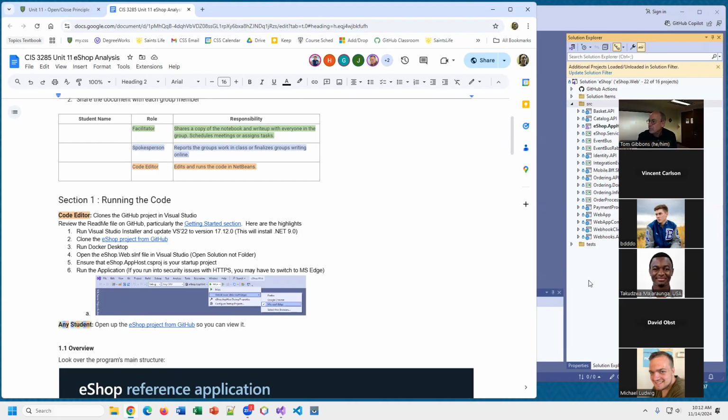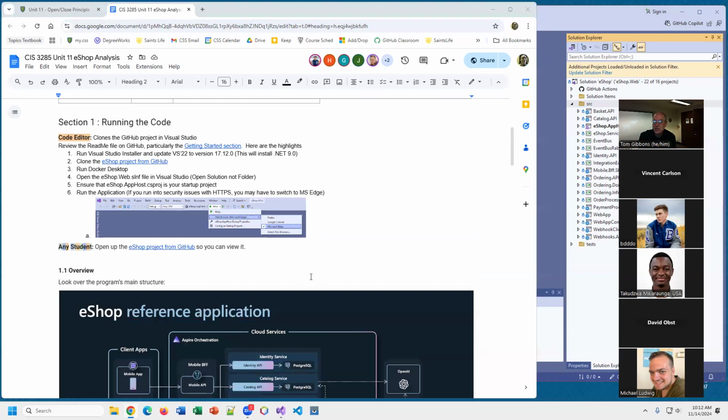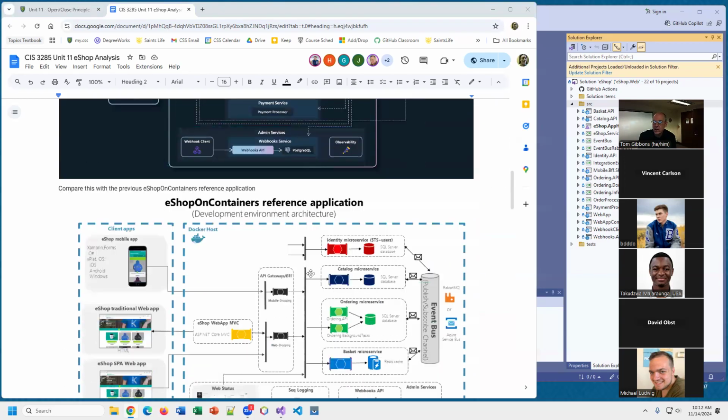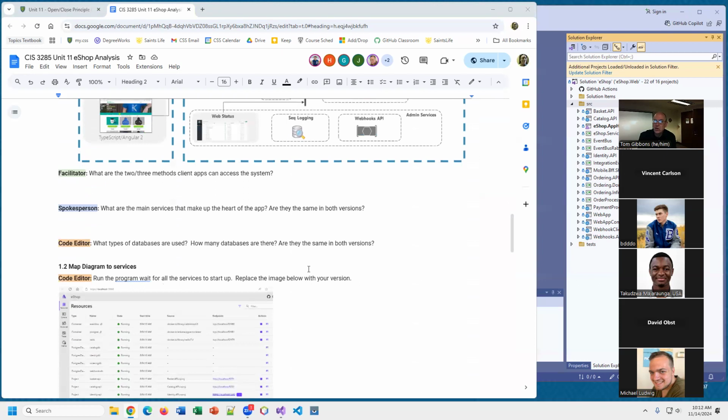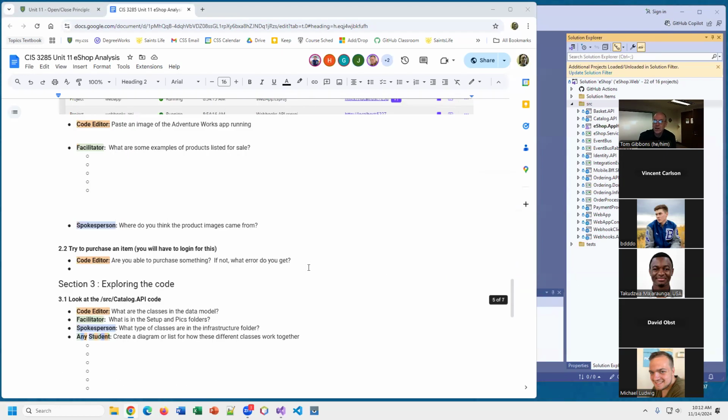But why don't we put Michael and Taku in one room and Briston and Vincent in another room? How's that sound? So I'm going to set up breakout rooms. So again, go to the breakout rooms and start working on this document. And I'll call you back in a little bit, probably in 15 minutes, and we'll try to run the app. But see if you can get started at least on 1.1, and maybe even go down to section 3 initially.